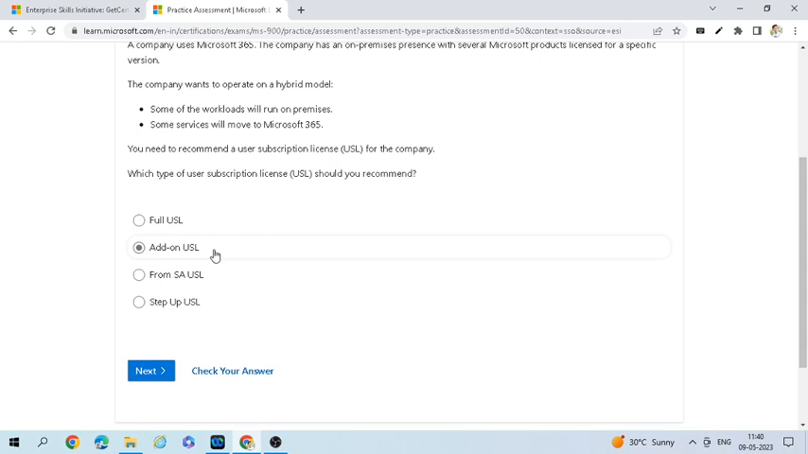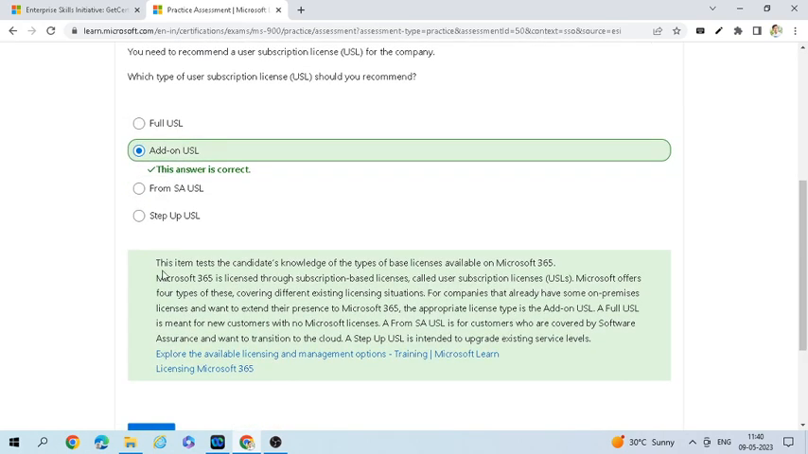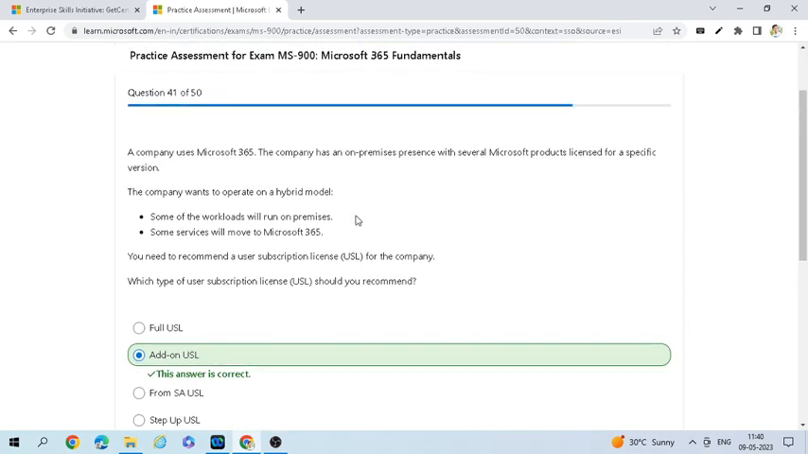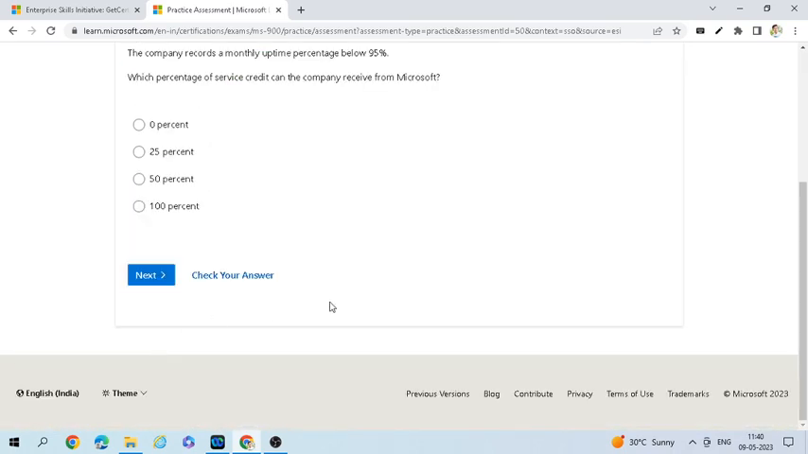Let's check which option is correct. Is add-on user the correct option? You can find the facts below, right? So that is the correct option. Going forward to the next question.